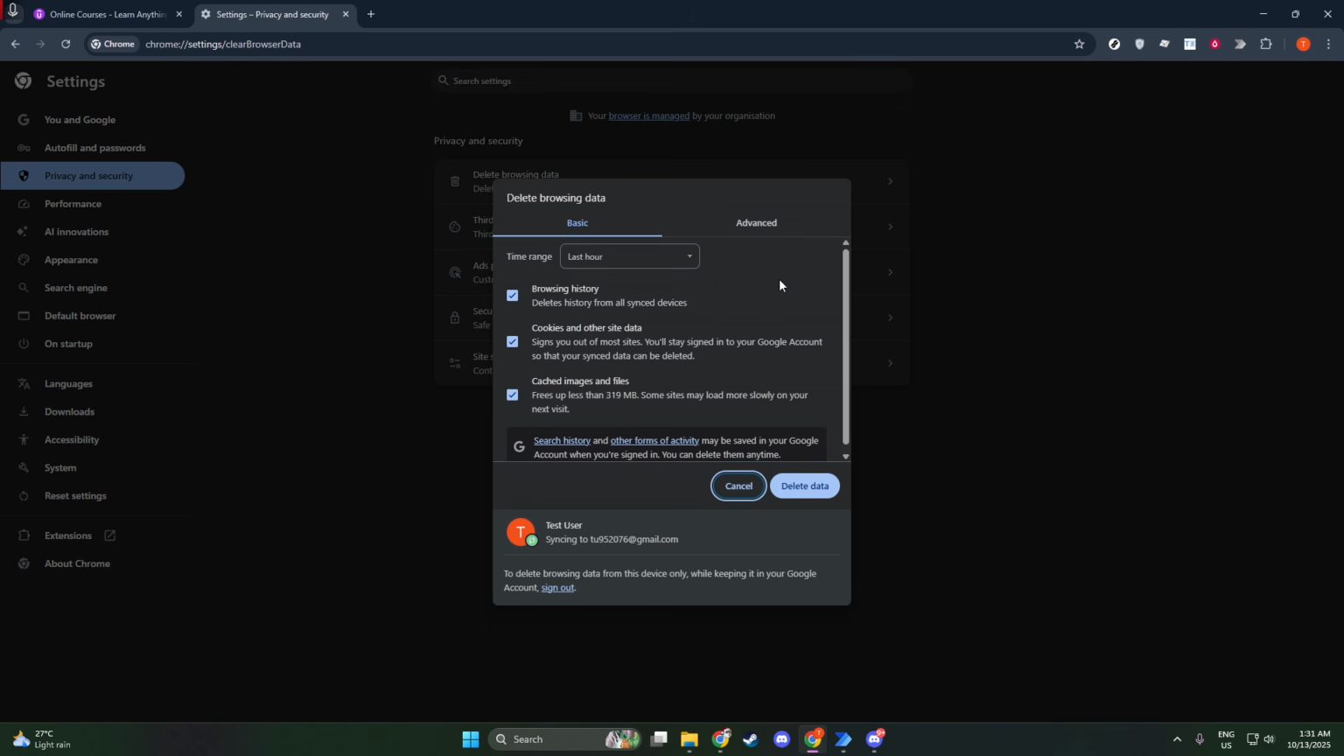This action will wipe away the selected data and hopefully remove any corrupt files or settings interfering with Udemy's performance. Once again, close all your Chrome windows and restart the browser. And there you have it. By following these steps, you should have addressed the common issues causing Udemy not to work properly on Chrome.